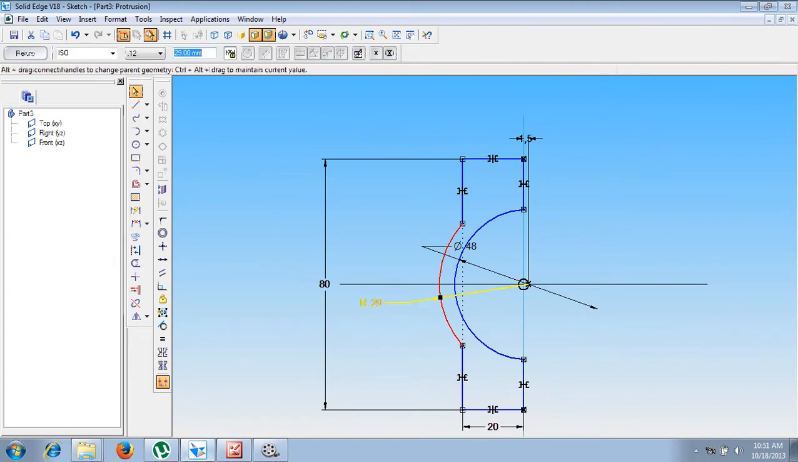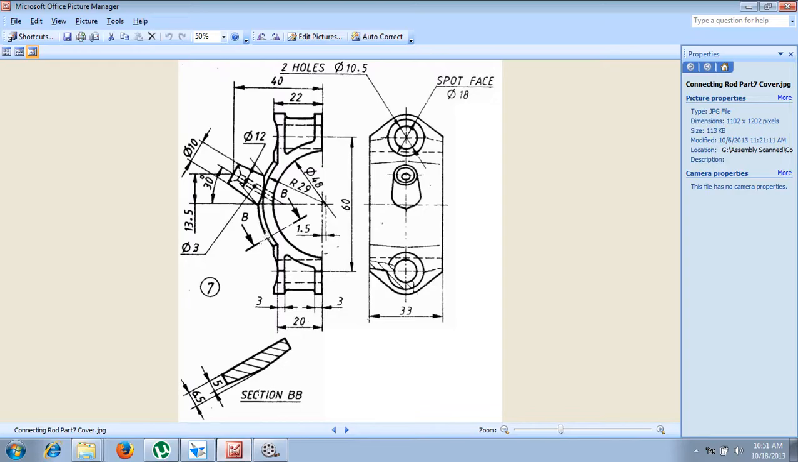now here, instead of giving R29, let us add another 1.5. What is that 1.5? Let me teach you. Now you can see here to here is 24. From here to here is 5 millimeter. That is 29. From the center it is 29.